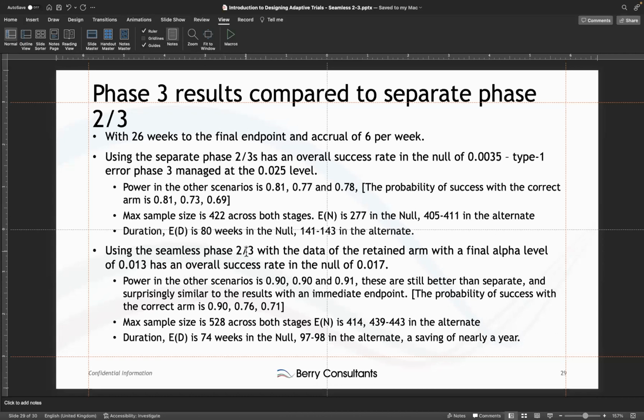Using this seamless phase 2, phase 3, retaining the data from phase 2 into phase 3, being adaptive in the phase 2, and having early stopping in the phase 3, the power is now 90% in the alternates, so considerably improved. The probability of success with the right arm is better in one case and the same in the others. The maximum sample size is increased. Under the null, it's quite considerably bigger. It's 400. Under the alternates, it's actually only a little bit bigger, 440, so only about 30 subjects bigger. And the duration has come way down. It's about the same in the null, but in the alternates, it's now below 100 weeks. So we've saved nearly a year, over 40 weeks. And we've got the better power.